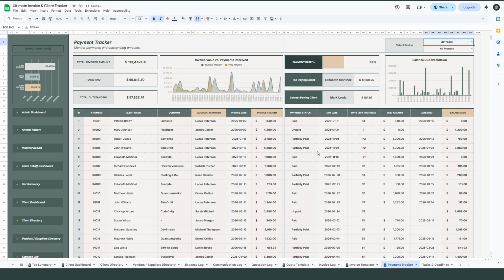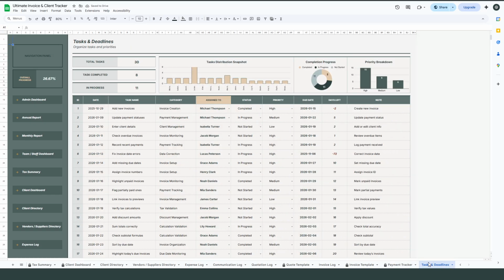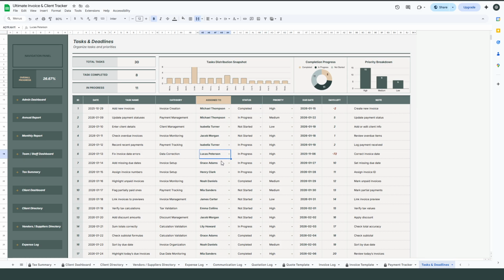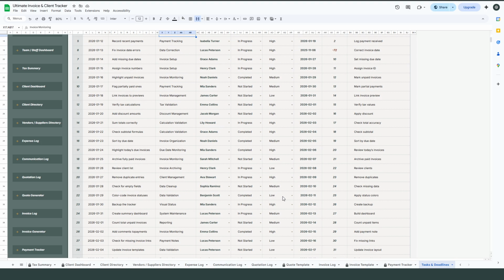Next, let's take a look at the Tasks and Deadlines tab. Here, you can log all tasks related to your business, including the task name, category, priority, and status. The tab also automatically tracks whether tasks are on time, late, or overdue, helping you stay on top of everything. At the top, you'll find global summaries and charts that are auto-generated, giving you a clear overview of all tasks at a glance and making it easy to manage deadlines efficiently.